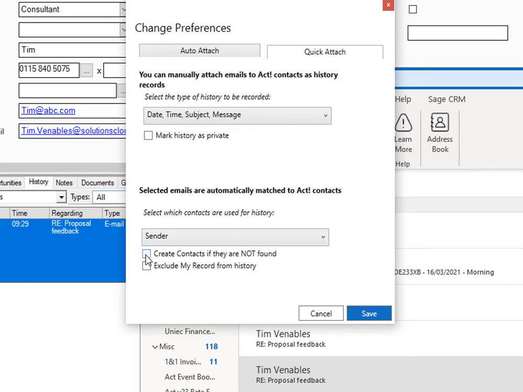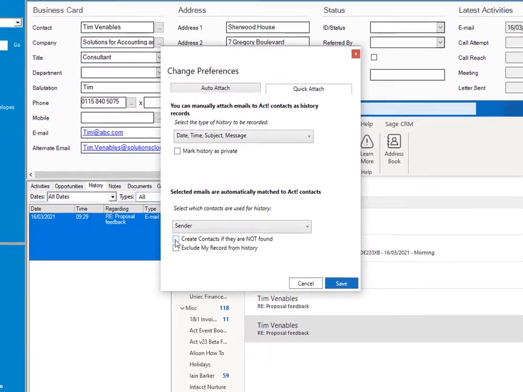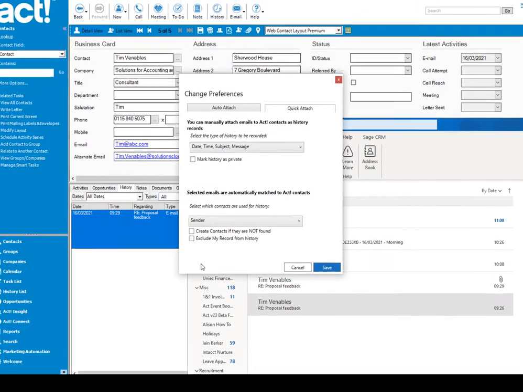You can have it create new contact records if they're not found. So if you set it to automatically record histories for inbound emails or automatically record outbound emails as histories, but there is no contact record, it can automatically create them. But bear in mind they're going to be very scant. All that's going to be in those new contact records is an email address and the content of the from line, which is not always nicely customized as the person's name, so just be cautious with that one.